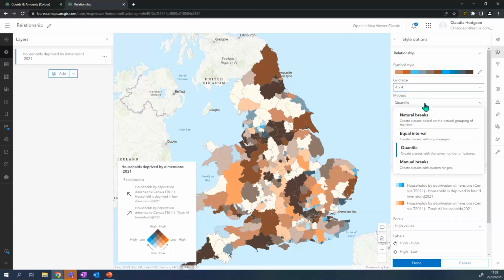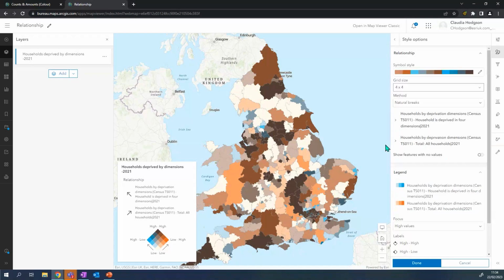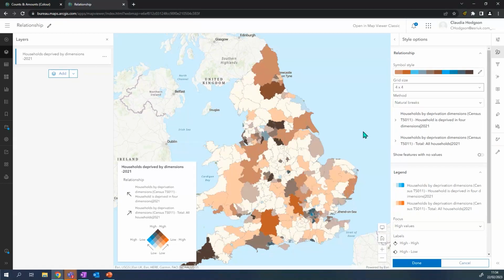I can also change the method if I want to, having a look at maybe natural breaks, equal interval, quantile, manual breaks. So this is how MapViewer classifies our data. So I'm going to go with natural breaks, which creates classes based on the natural grouping of my data. And given my data isn't really evenly distributed, I think this one works.